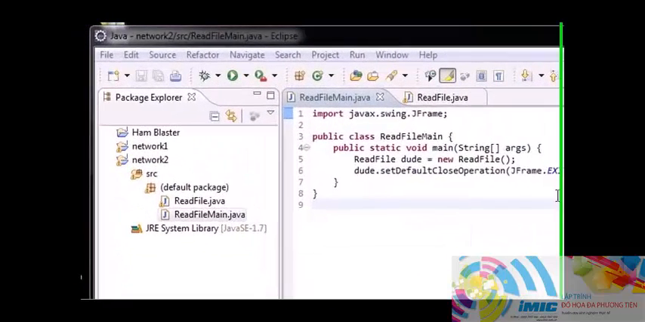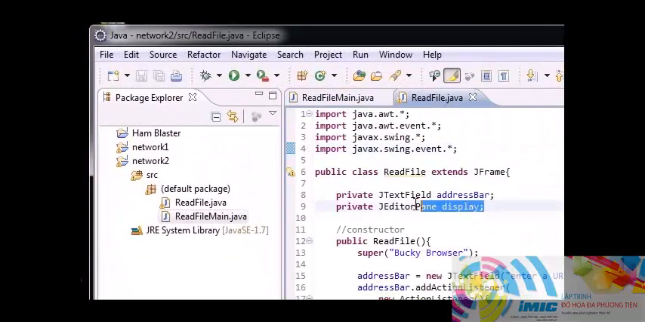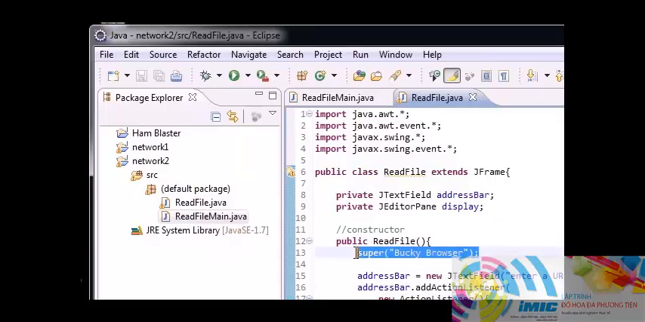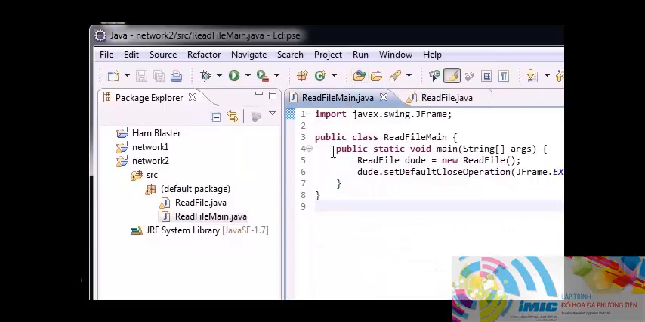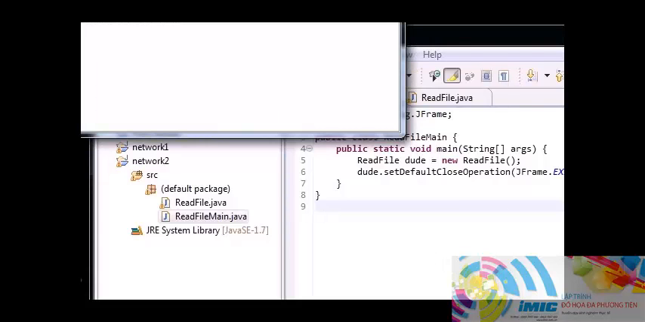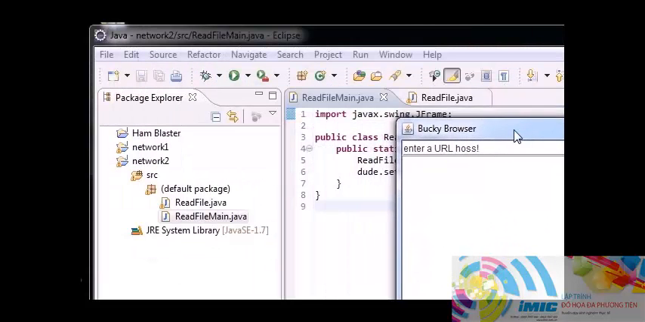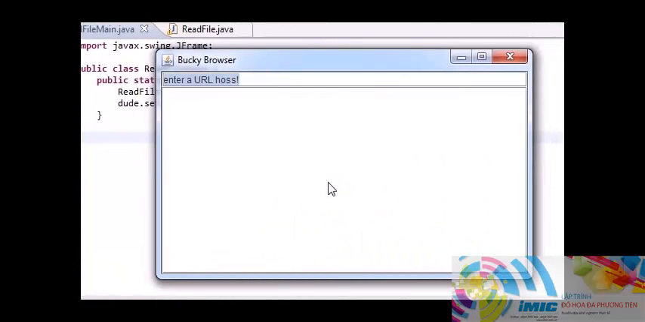In this video we are finally going to be testing out probably the best browser ever created in the history of history, Bucky browser. How awesome is that? So go ahead and run your program, and hopefully we don't have any errors. Alright, it's looking good so far. It actually ran.